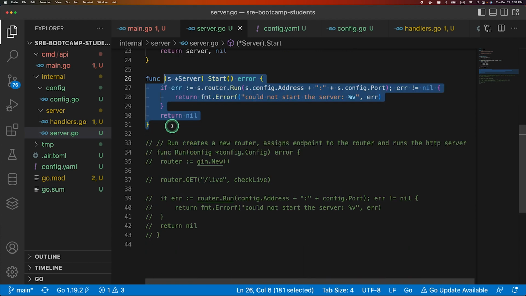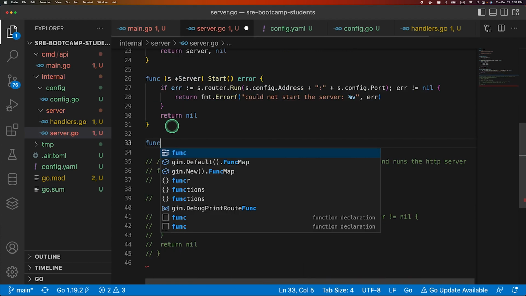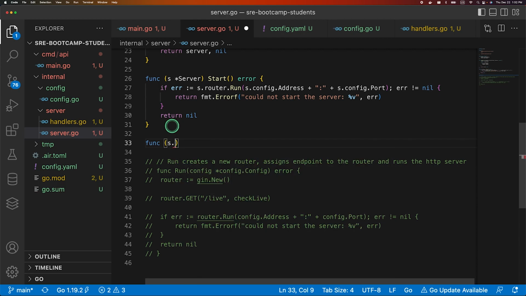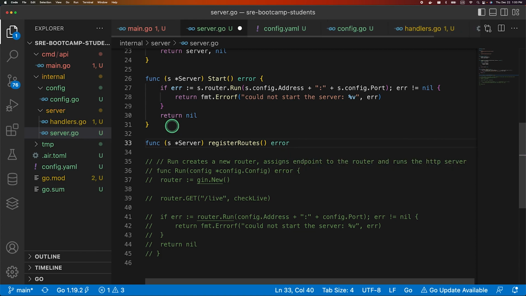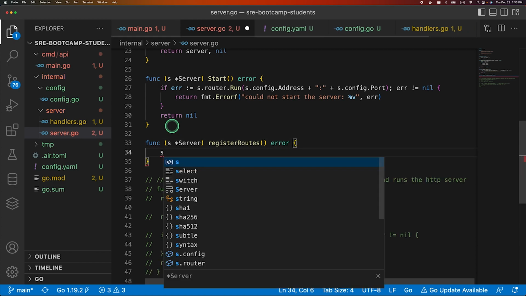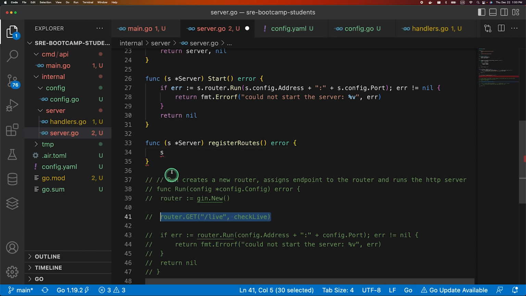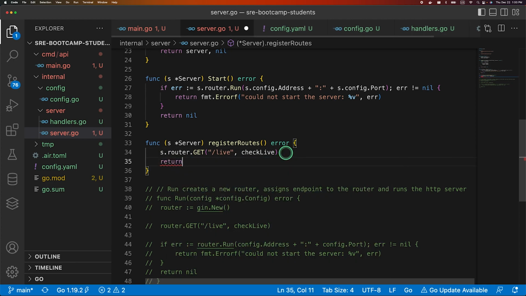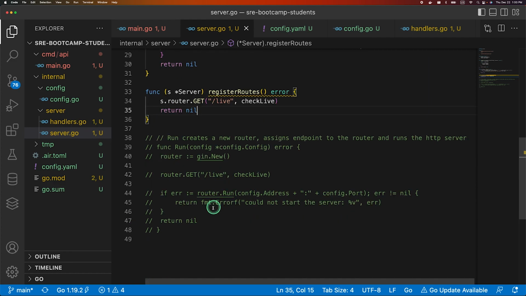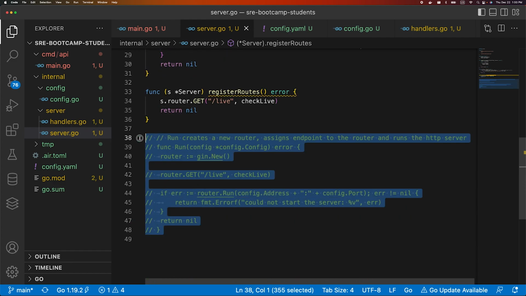Let's create another function to register the routes as well. So do the same, register routes to return an error if something went wrong, and we will just copy this, and if everything goes right, we will just return nil. Now this is not in use, so let's remove this. We don't need it anymore.